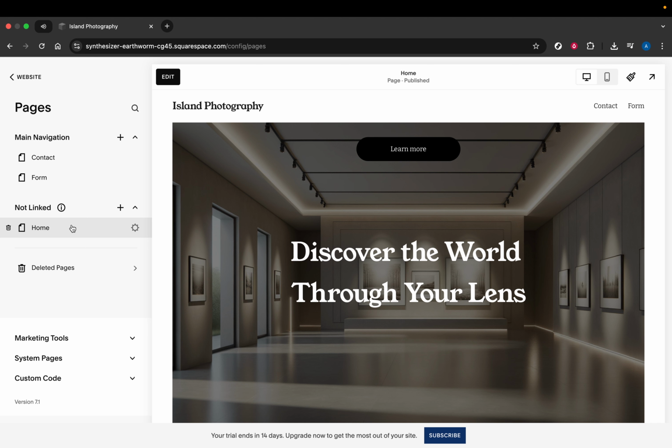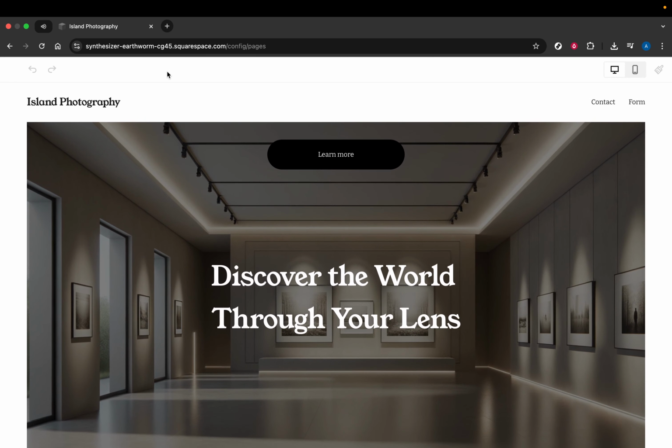Once you've entered the Pages section, look for the particular page that you want to work on. This could be your homepage, a blog, a gallery, or any other page you've created. When you find it, go ahead and click on that page. You'll notice an Edit button appearing in the top left corner of the screen. Clicking this button will put you in the editing mode, enabling you to tweak content and design as needed.